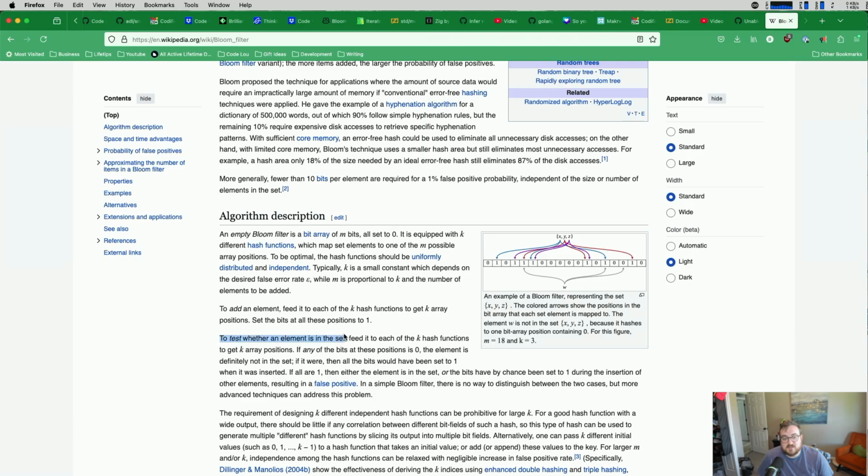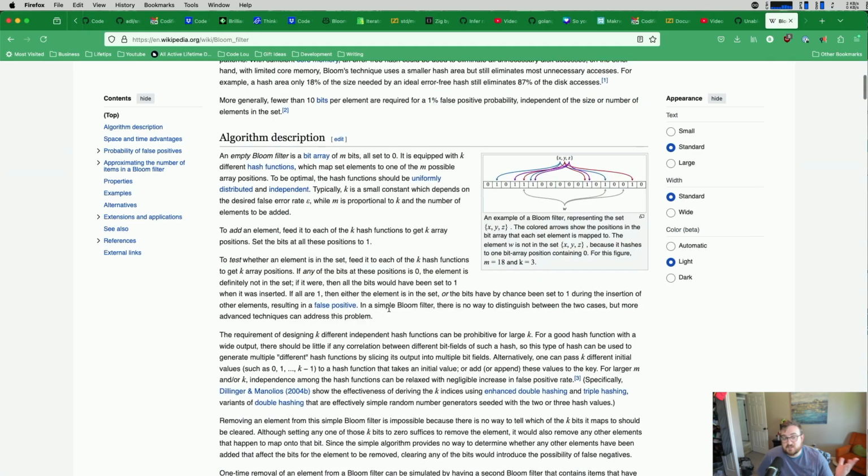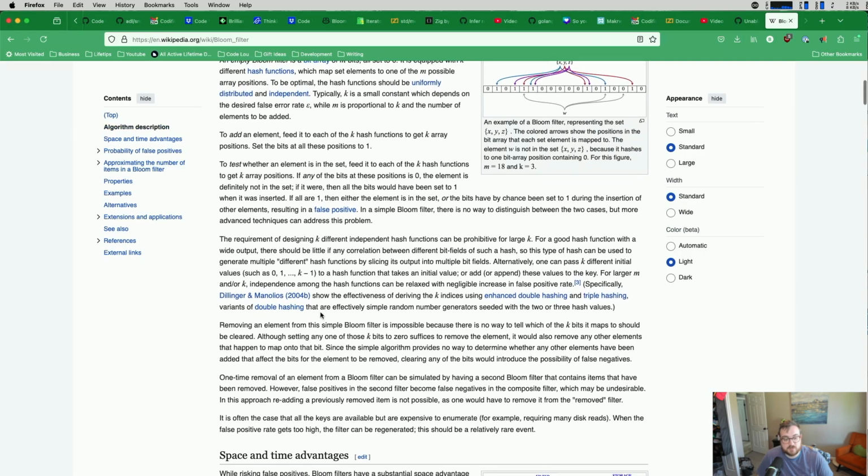So to test whether an element's in the set, I'm sure you can imagine this, but you feed it to each of the hash functions to get those positions. If any of the bits at these positions is 0, the element is definitely not in the set. If it were, then all the bits would have been set to 1. So if all are 1, the element is either in the set, or all the bits have by chance been set to 1 during the insertion of other elements, resulting in a false positive. In a simple Bloom filter, there's no way to distinguish between the two cases, but more advanced techniques can address this problem. We're not going to talk about those today, though. We're going to start with the basics.